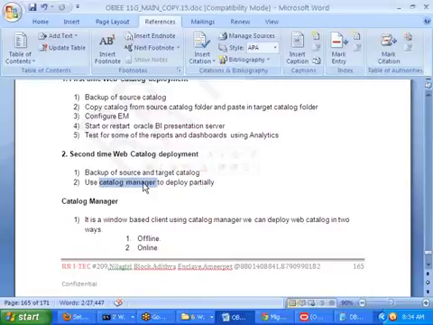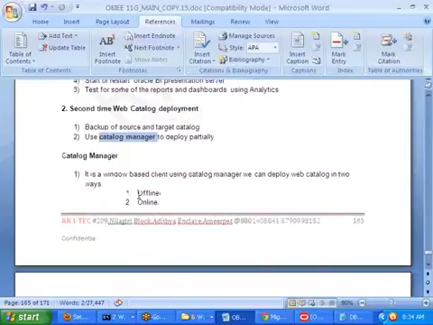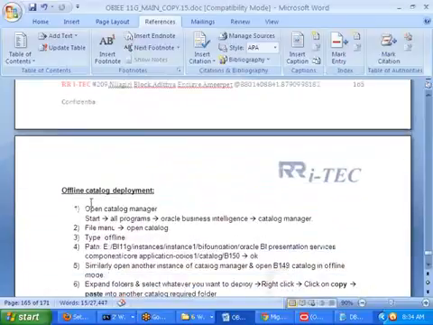That means if I want to deploy only one report, or only one dashboard, or only one folder's corresponding reports and dashboards, anything partially you want to do, you can do using Catalog Manager. Catalog Manager is a Windows-based client. Using Catalog Manager we can deploy the web catalog in 2 ways. One is what, sir? Offline mode. Second is online mode. Next one, offline catalog deployment, how to do it. Let us go and try to understand it.